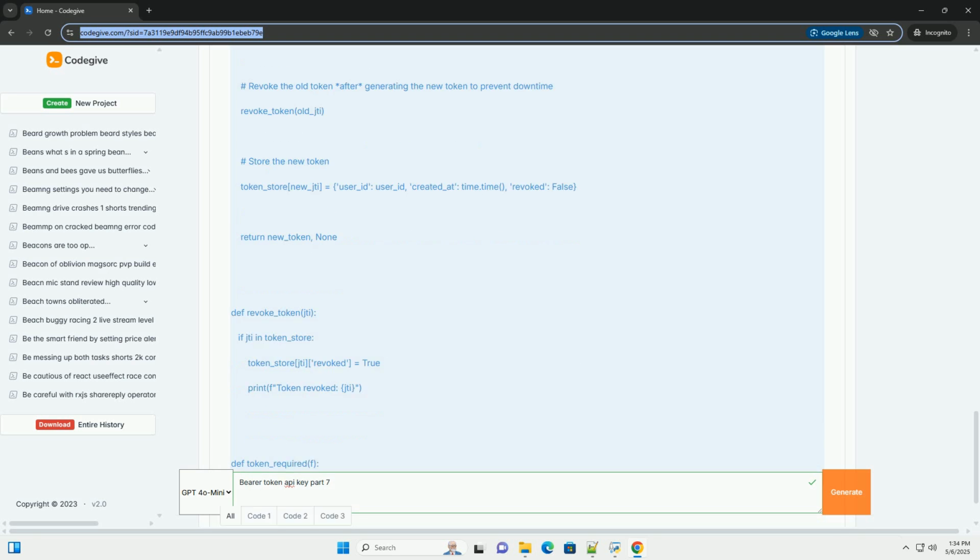Caching: use a caching layer, for example Redis or Memcached, to store frequently accessed tokens. This reduces the load on the database. Data partitioning or sharding: if you have a large number of tokens, consider partitioning or sharding the token store across multiple servers.